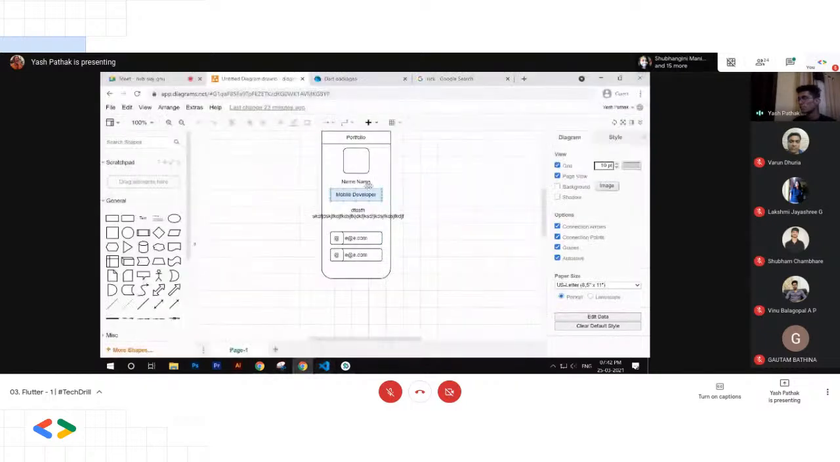Now, what's the next thing we need to do? We need to add a card or a container in which we'll be writing a designation.